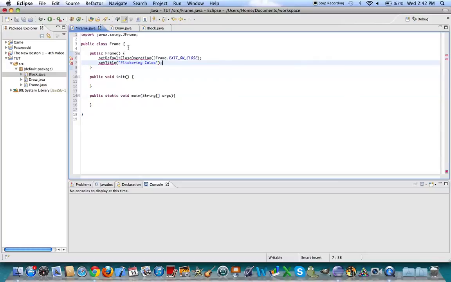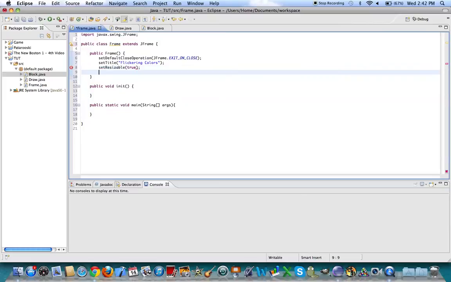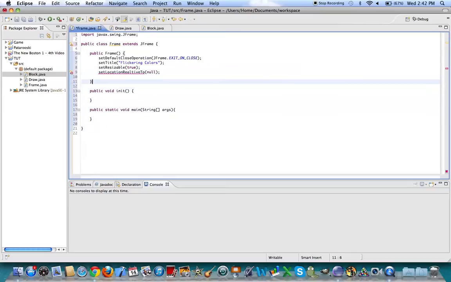Why am I getting errors? Oh, also make sure your class extends JFrame, and then spell that right. Then we've got to add setResizable. I guess we'll make that true. Set location relative to null. This will just put it in the center of the screen. And then I guess we'll call the init method.